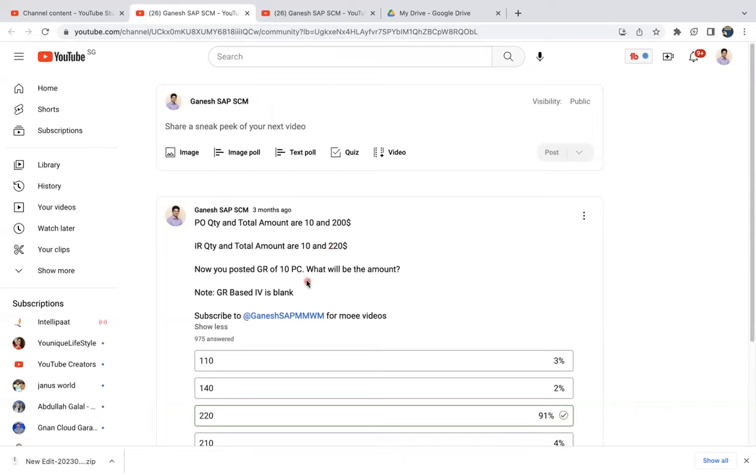Now you posted GR for 10 pieces. What will be the amount? Here I mentioned one point called GR-based IV is blank. Just for your understanding, you can easily guess that GR-based IV is blank, because the system has allowed you to post invoice receipt first before GR. That can happen only if the GR-based IV is blank. If the GR-based IV is having a flag, then you cannot do it.